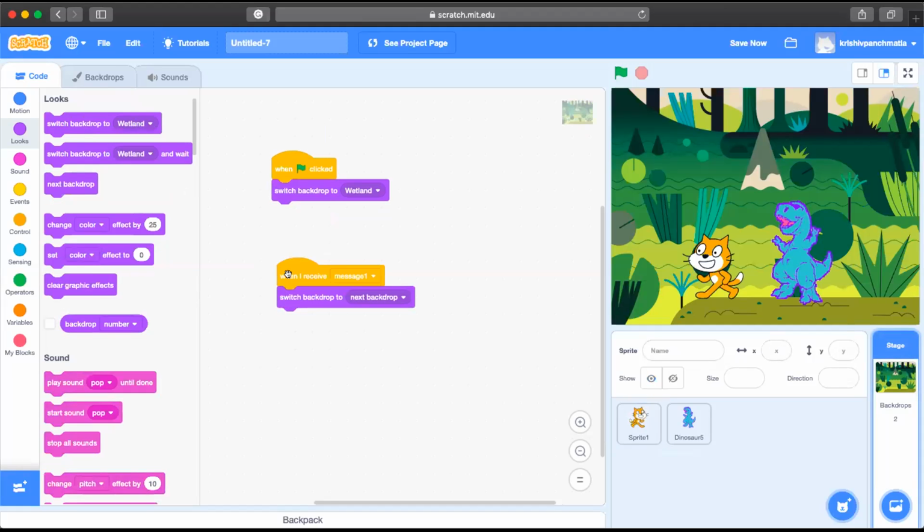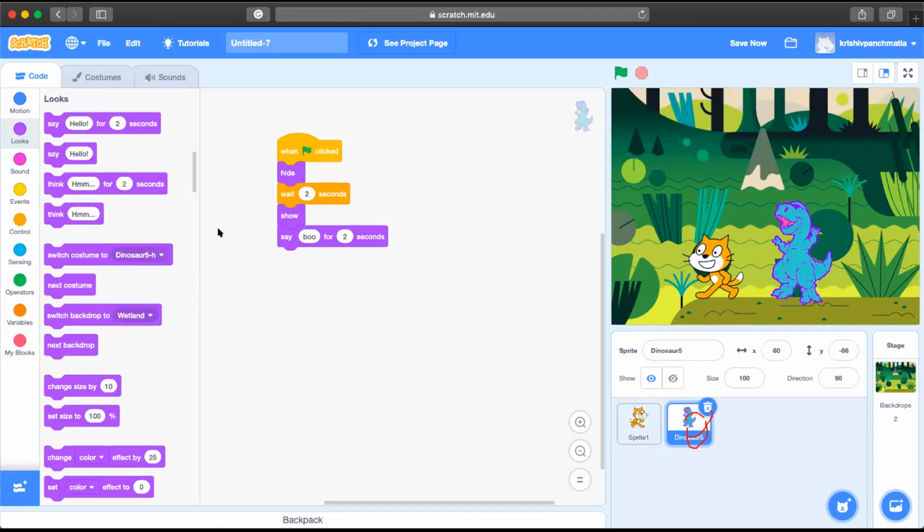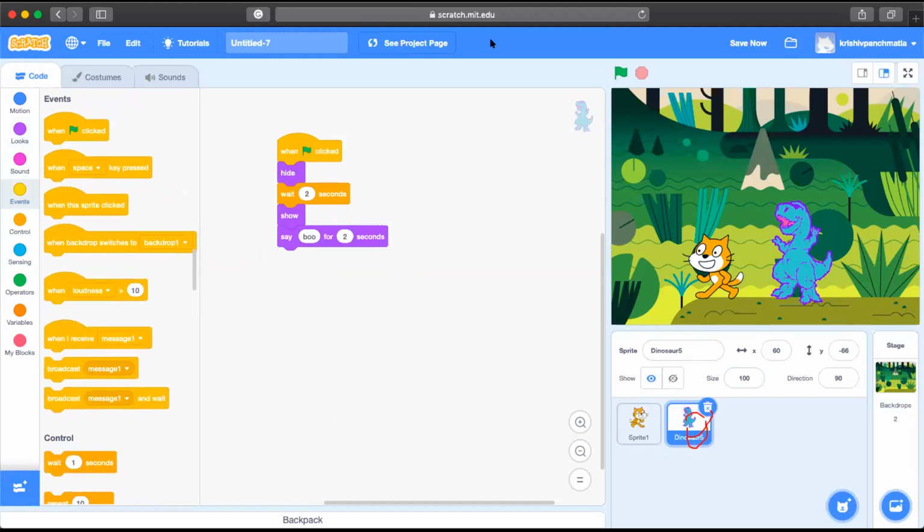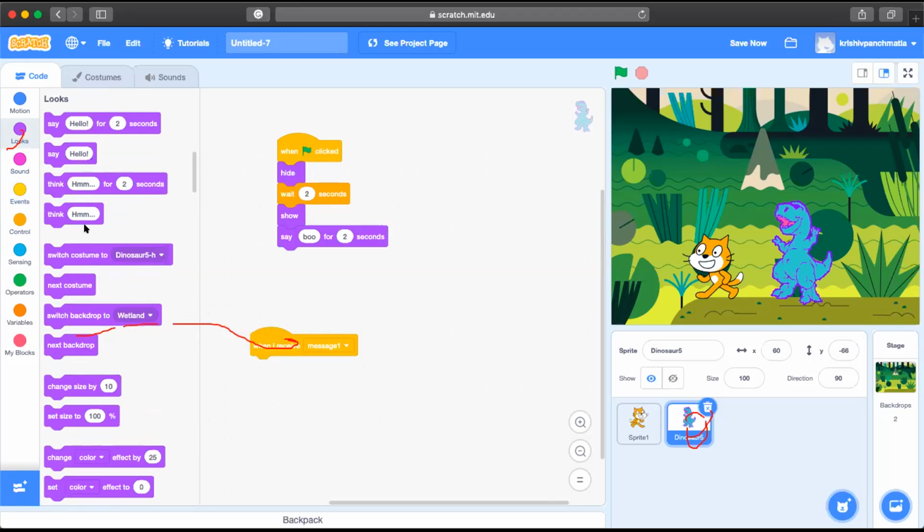Okay, very good. Now, whenever the backdrop changes, we need this dinosaur to disappear. You with me, everyone? So now let's go and click on the dinosaur. Very good. Then again, go to events. Do you have when I receive? When I receive. Then go to looks and say hide. You want that dinosaur to be hidden. Scroll down.